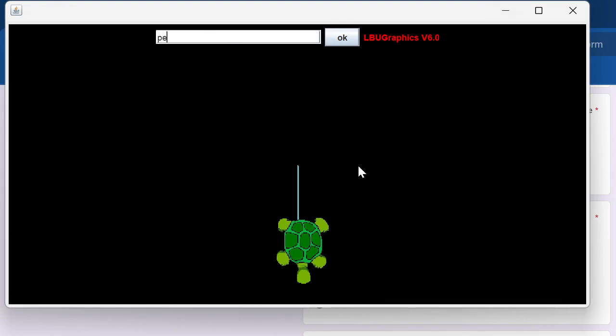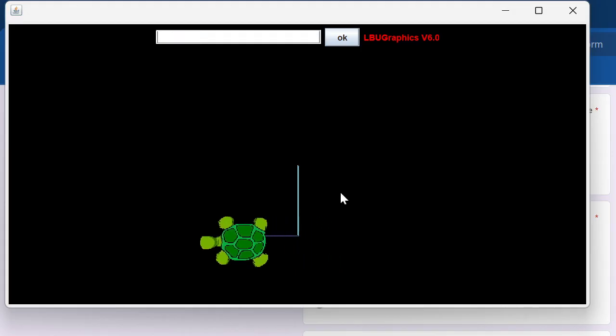Okay, now let's say the value pen, let's generate 43, 52, 90. Okay, right 90, move 100. So it's generating another color. Now another, let's do pen 10 comma 20 comma 30, and right 90, move 100.